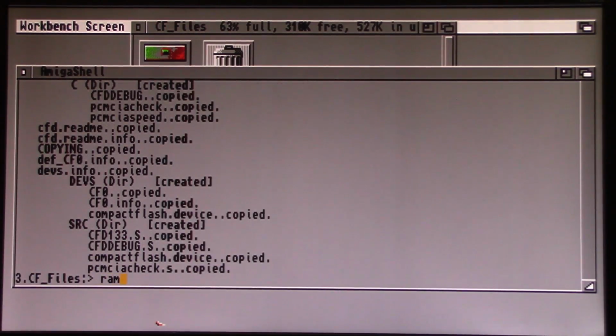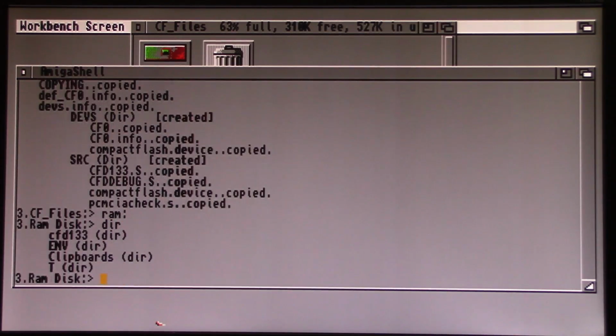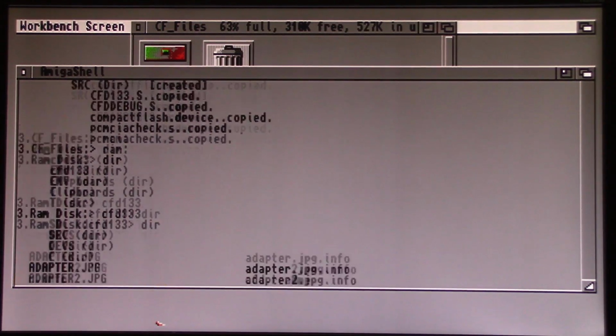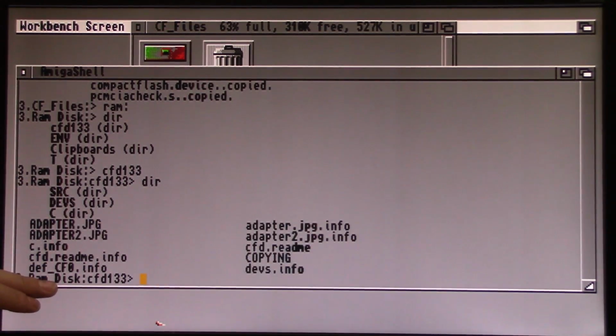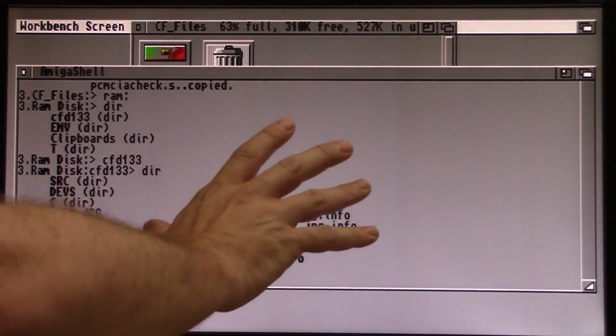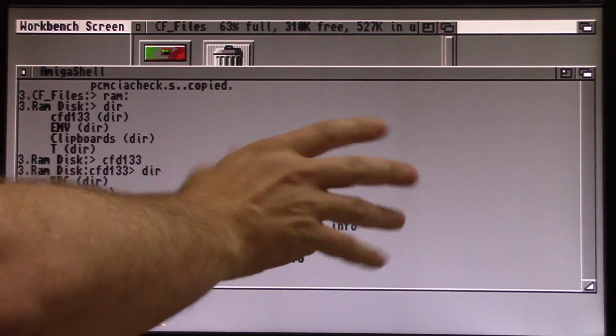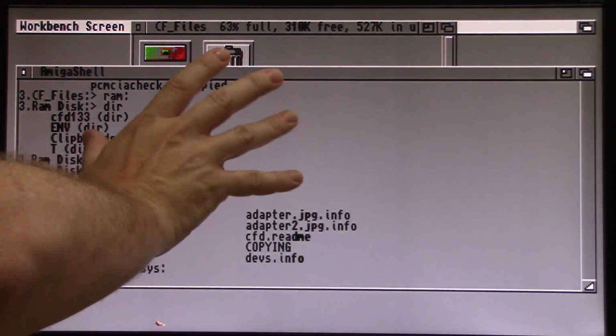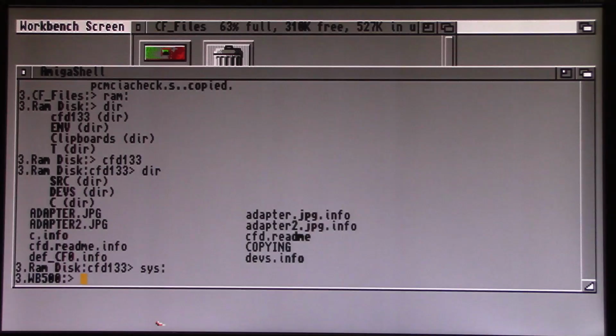Let's go look in RAM, do a directory. There's CFD133. Let's go into CFD133. And there's all of our files we just copied over from the floppy drive to the RAM drive with a simple copy command. Now, to quite literally make a full backup of your entire operating system, I've got, it's only 4 megabytes, so it's not big, but your entire Workbench partition can be copied to a new device in a heartbeat.